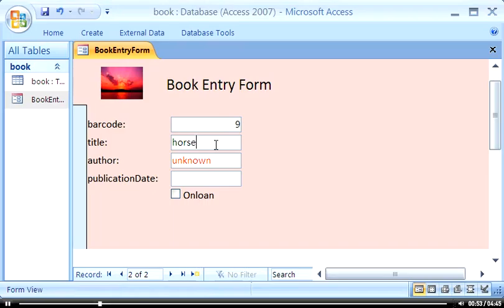Let's see, this is "Horses Are So Brave." And the author would be a horse. Publication date would be, let's see, March 09, 06. Okay, that will be good.